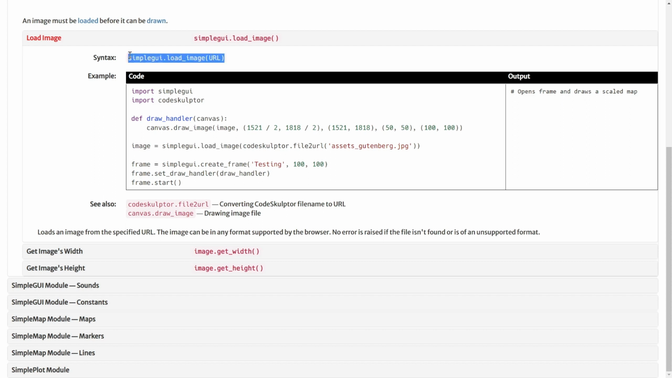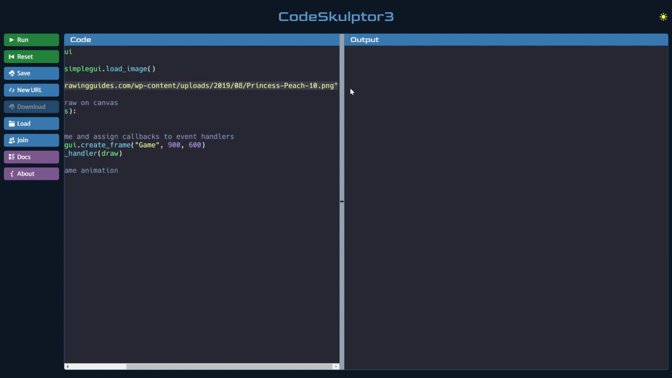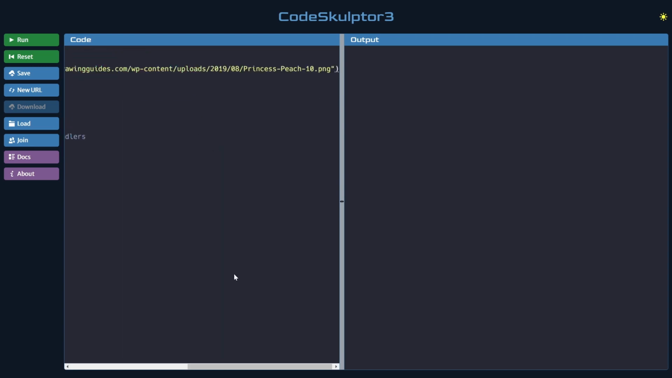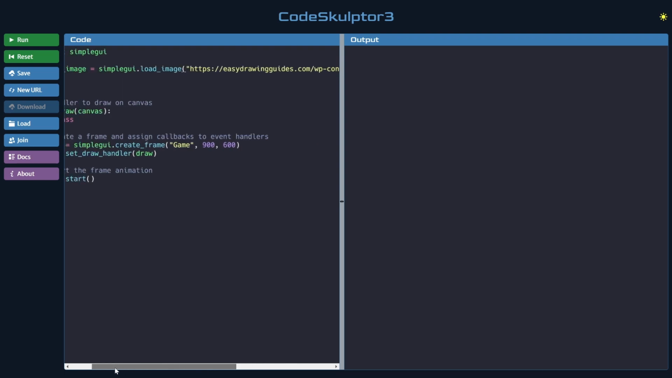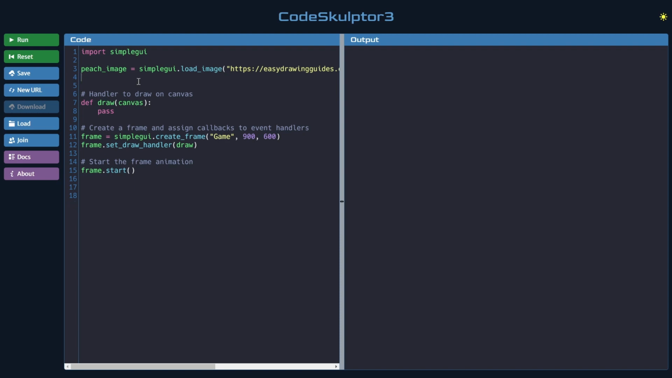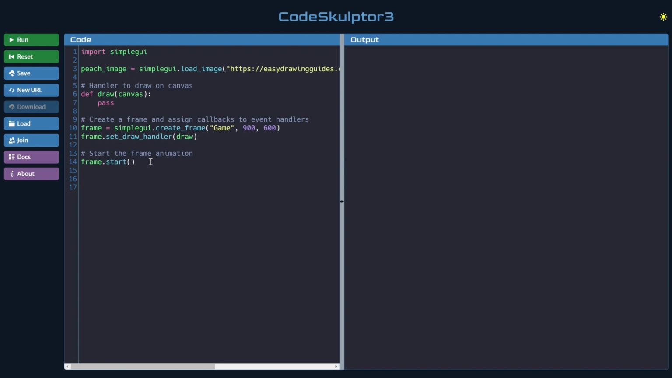I'm just going to copy this bit up the top. So Control C and then Control V, and this is the URL down here. Then we pass that as a string of letters, a string, which needs to be in quotation marks. So that should load the image, hopefully. Now we won't know if that's worked until we draw the image.